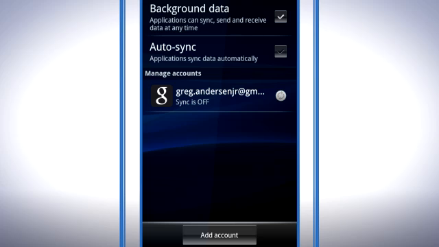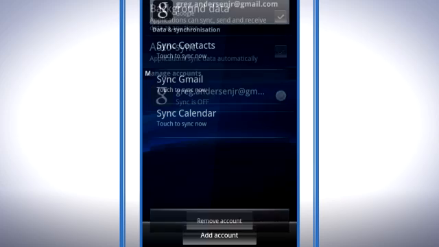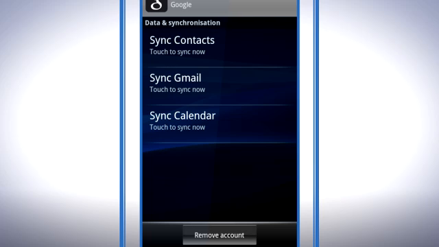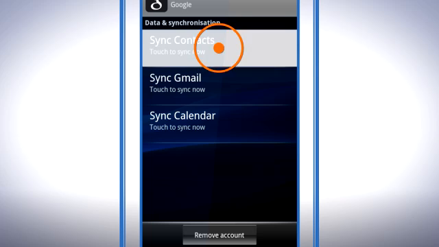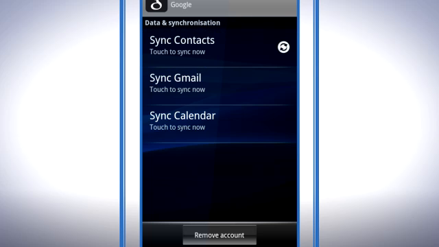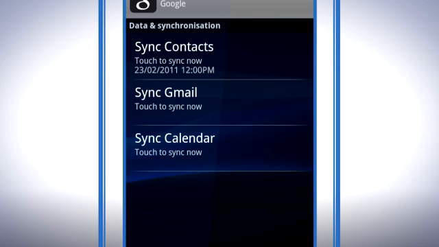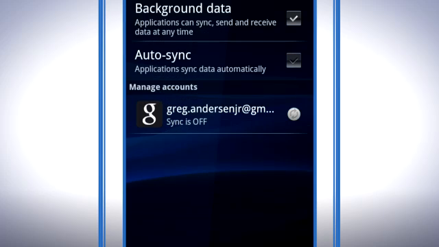We're now going to sync manually. Make sure that Auto Sync is unchecked. Then tap your Google account. To sync your contacts, tap Sync Contacts. When the sync icon has stopped spinning, your contacts are transferred, and the time and date of the sync will appear underneath Sync Contacts. Press the back key.